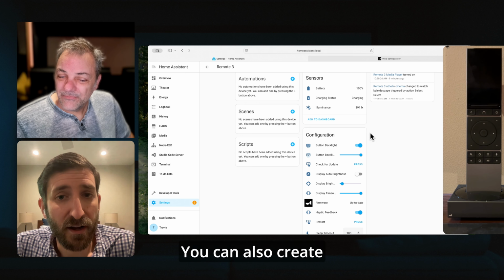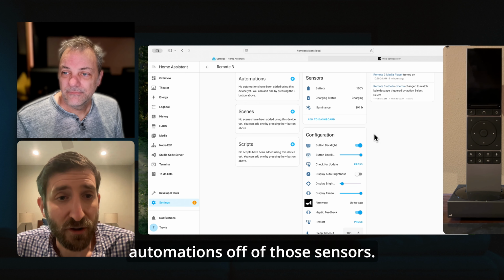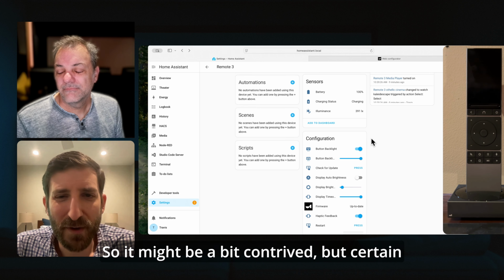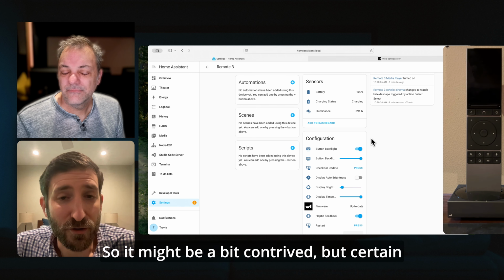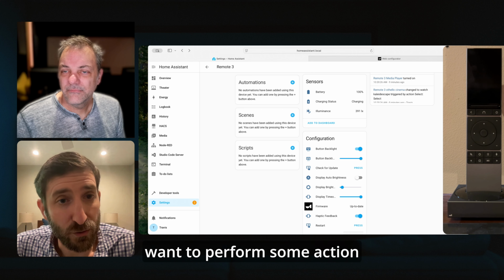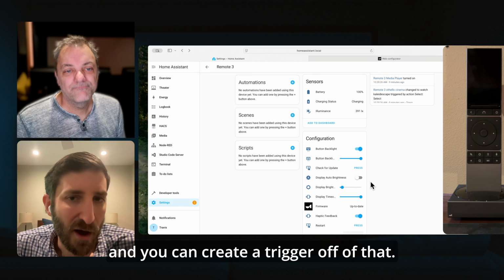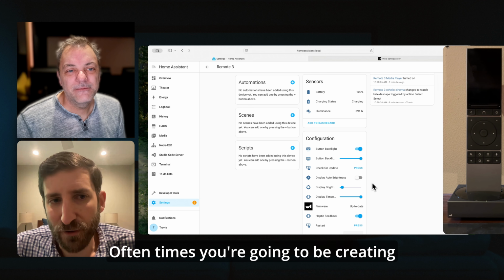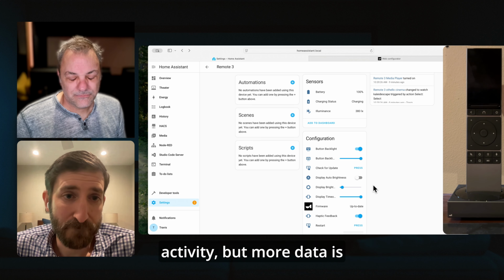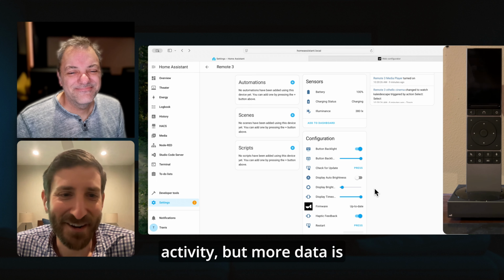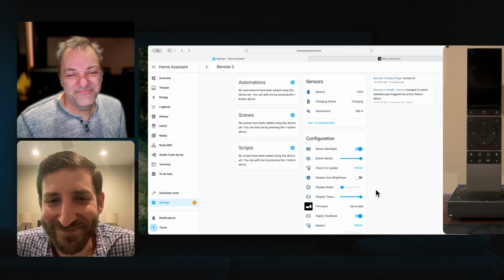And you can also create automations off of those sensors. So it might be a bit contrived, but at a certain battery level, you might want to perform some action, and you can create a trigger off of that. Oftentimes, you're going to be creating triggers off of the start of an activity, but more data is never a bad thing, right?